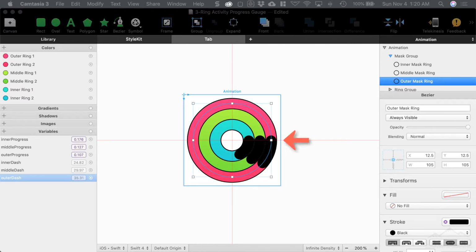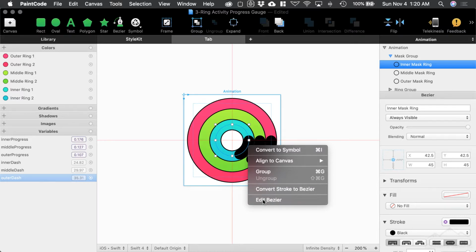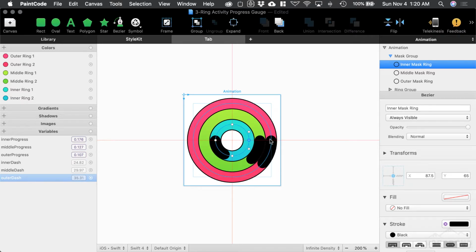As you can see, all of our progress rings are starting at the 3 o'clock position. We actually want them to start at the 12 o'clock position, so let's begin the process of getting them rotated. Let's start by selecting the inner mask ring. Now right-click on the blue center line and select Edit Bezier. Then right-click on the white dot at the 3 o'clock position and select Reverse Path.